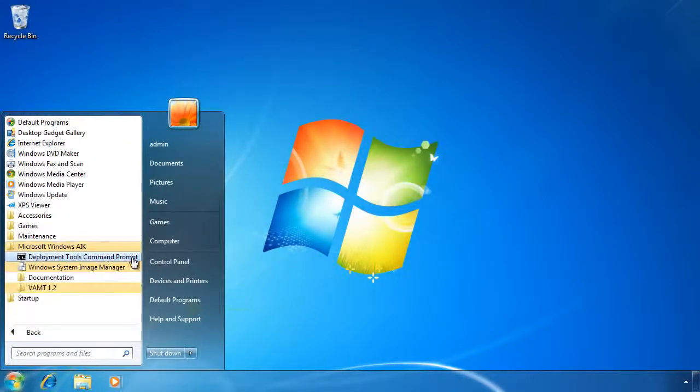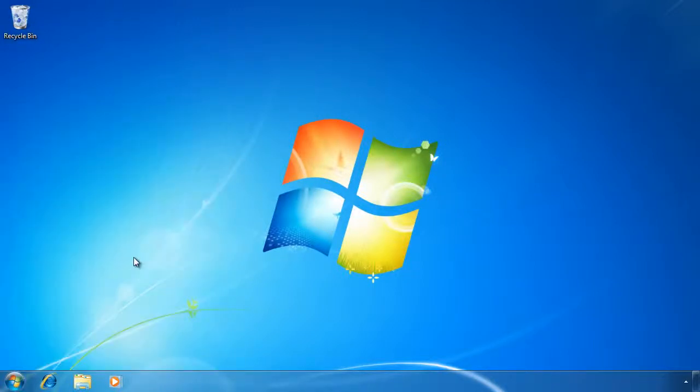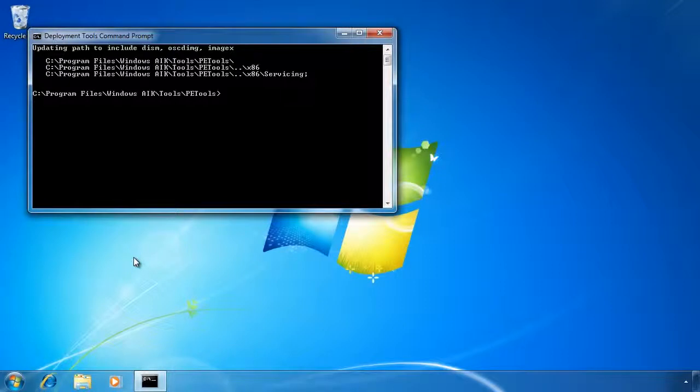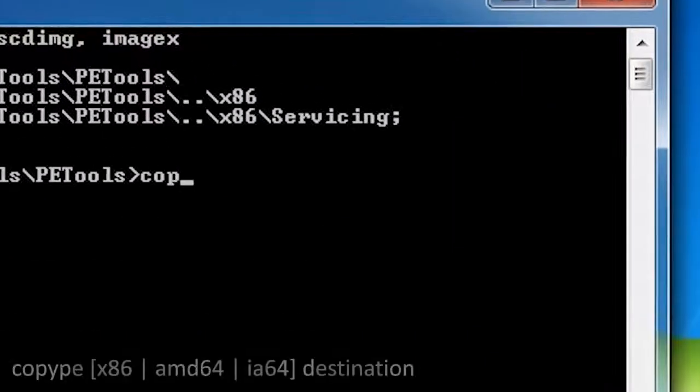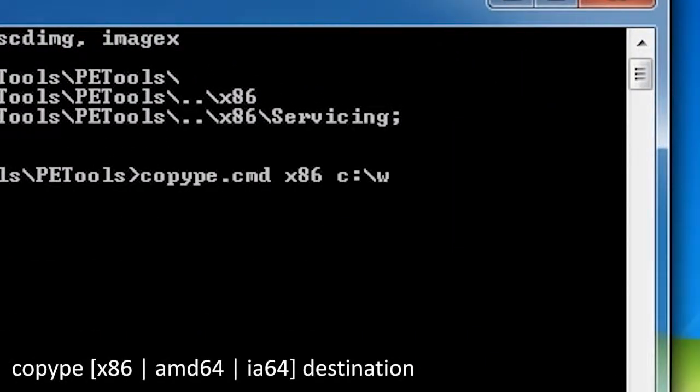The difference between this command prompt and a regular command prompt is that certain variables are set up so you don't have to know where the programs are located in order to run them. The first command I need to run is copy pe.cmd. This will copy the necessary files for Windows PE to a directory of my choosing.